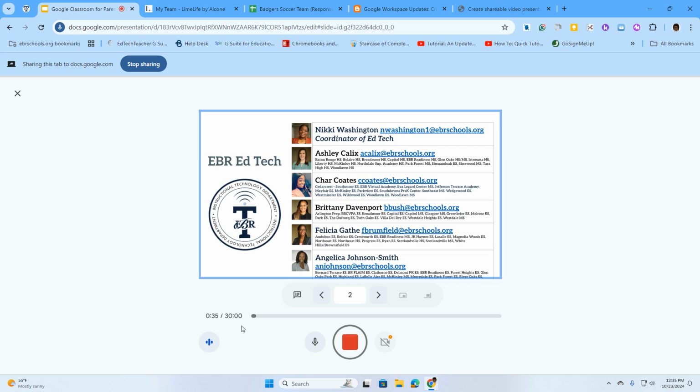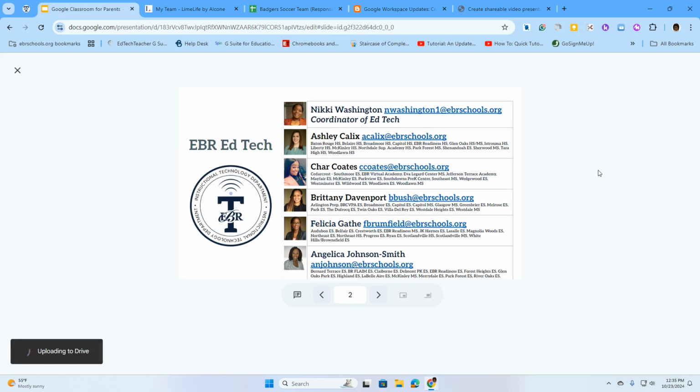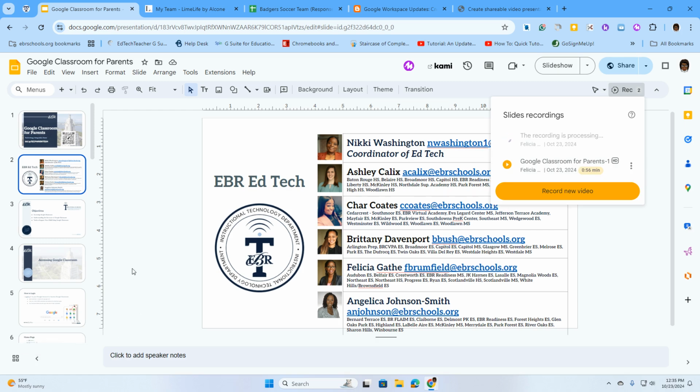So now that I have been recording and I'm done with whatever I need to record, I can click the pause button. And then up here in the right hand corner, it gives me two options. It gives me the option to re-record what I just recorded, or I can save it to my drive. Just for the sake of this training, I'm going to click Save to Drive. And so as you can see, it's uploading that video to Drive, and now it gives me a message saying that I can now access it in Drive.